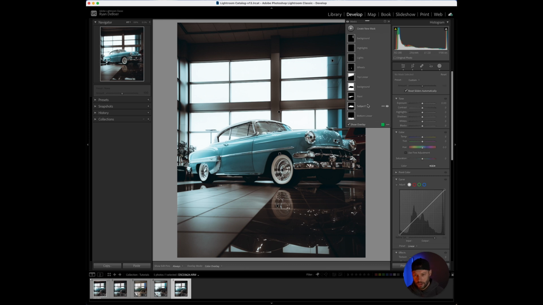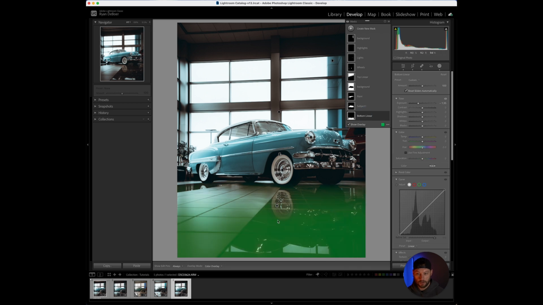So starting from the bottom one, this is the linear mask that I always kind of do first, and the idea is to, again, draw the viewer's eye straight to that subject in the middle of our screen. So I like to do a top and a bottom linear gradient mask. Sometimes I do them on the side too. It just depends on the composition of your photo.